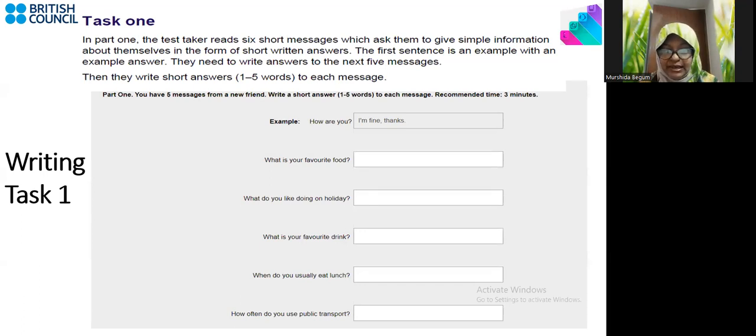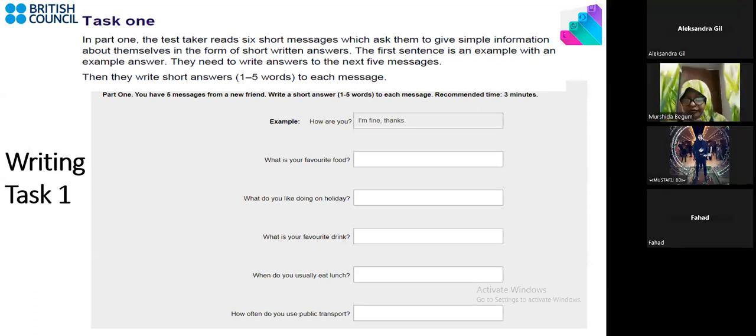What do you like doing on a holiday? Even one word is okay. For this part, a one word answer or just the name of the food is okay. My favorite food is pies. My favorite food is rice. Yes, all within 5 words.